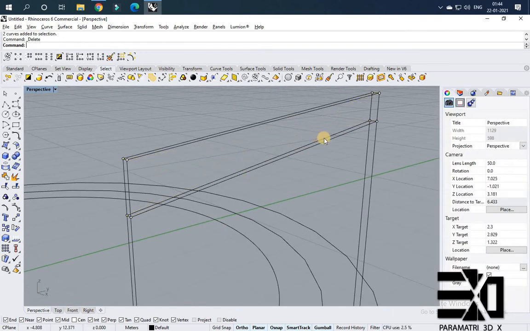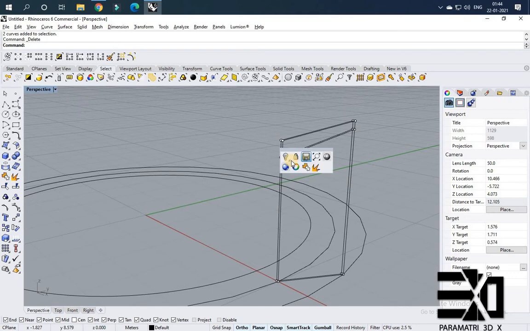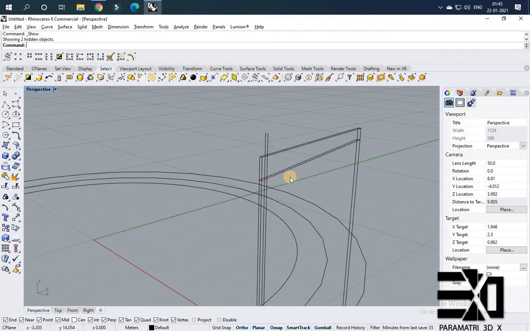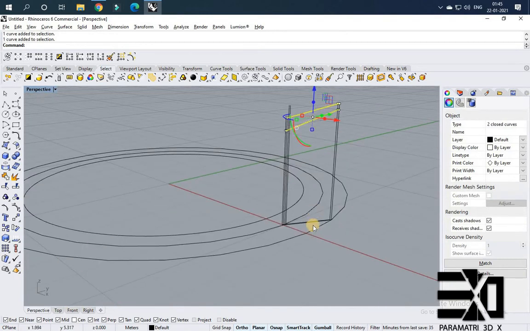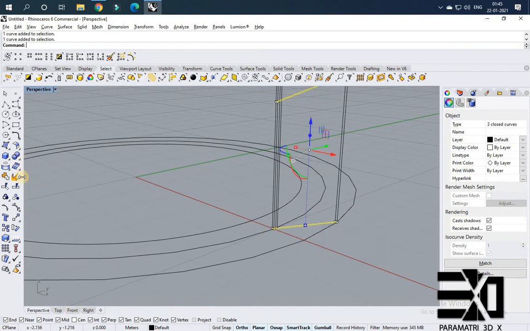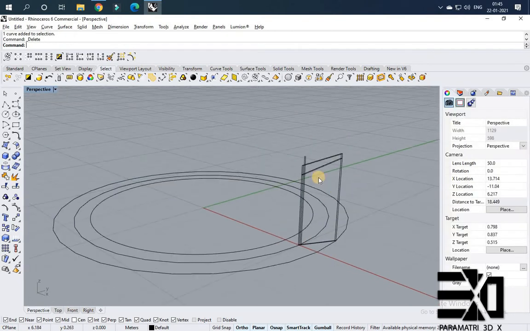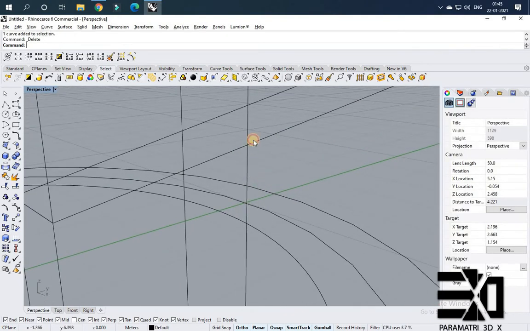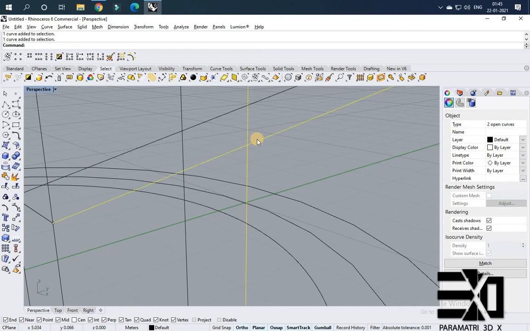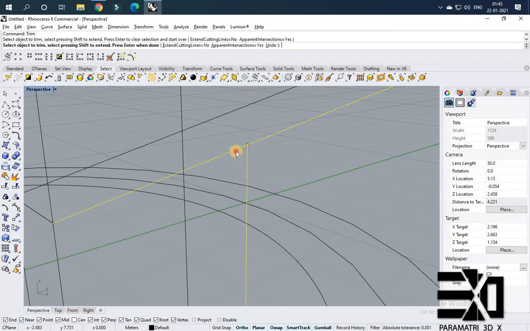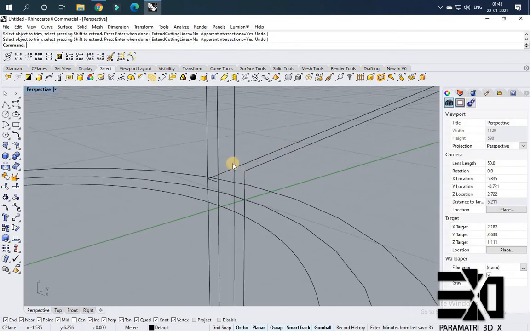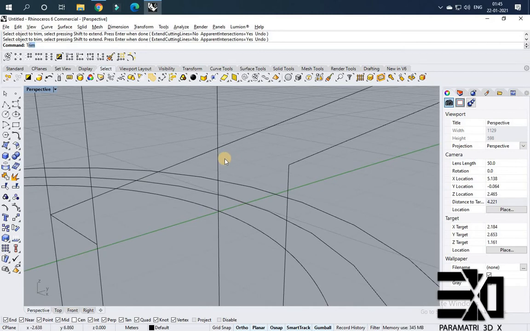I'm just deleting the center lines. So now I'm unhiding the lines which I had hidden before, and I'm exploding all these 3. So I'm trimming these 2 lines by selecting them and using the trim command. The same way for these 2 lines.